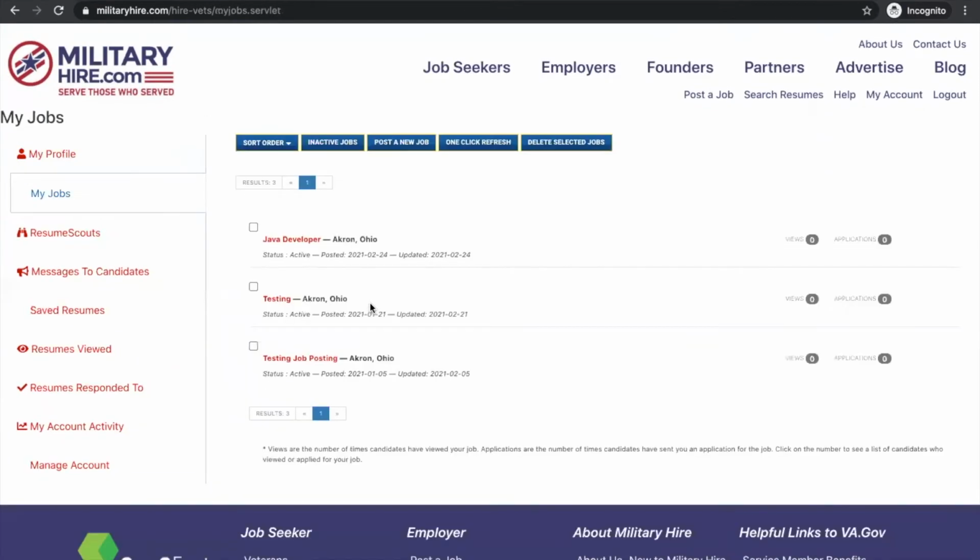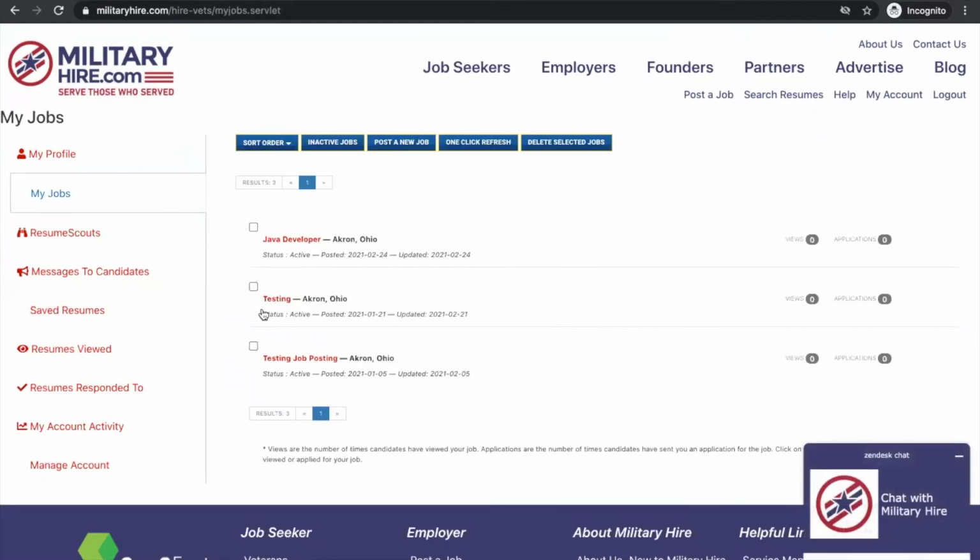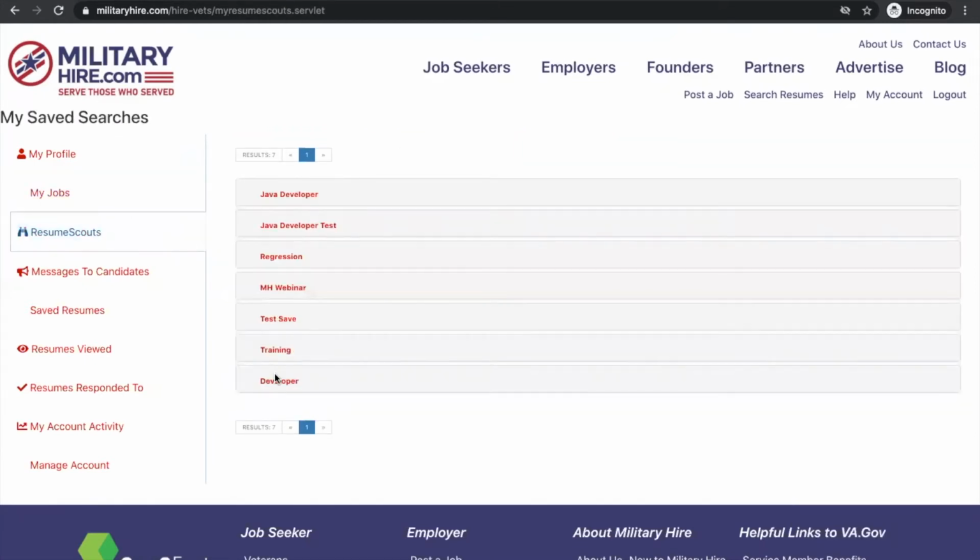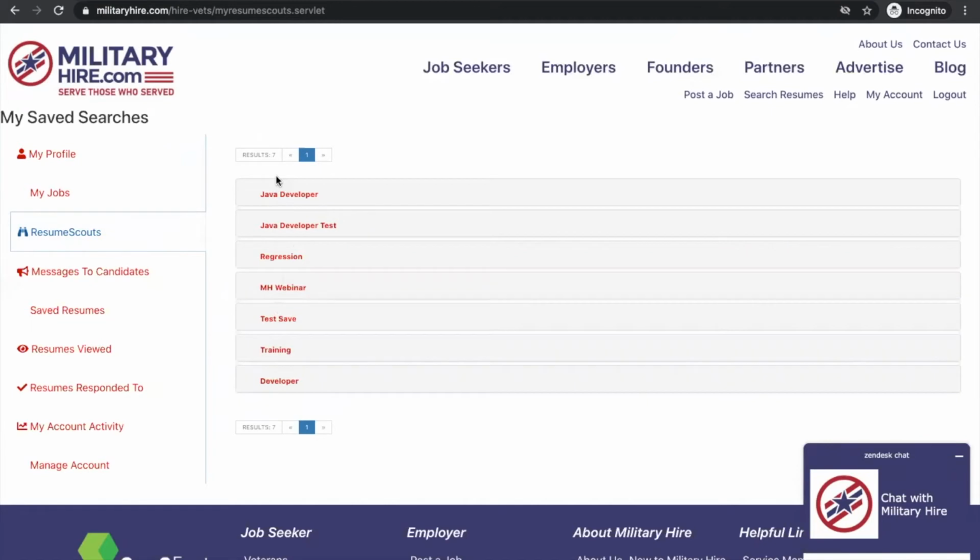My Jobs, this will show you all the jobs currently posted to your account. Your Resume Scouts, like I said, these were the ones where we wanted to save those searches to automate them. They'll send you an email every day. I think I see them about 9:30 every morning our time. So I do know that you will get those daily.